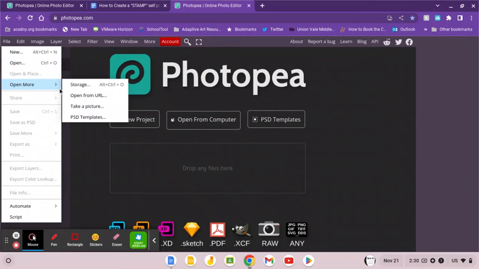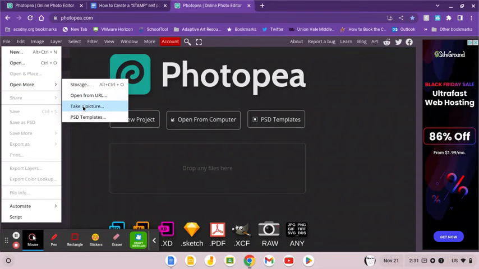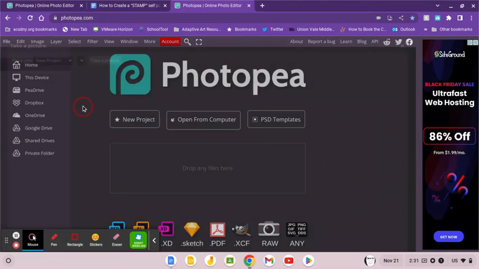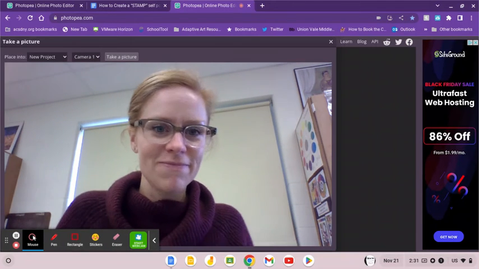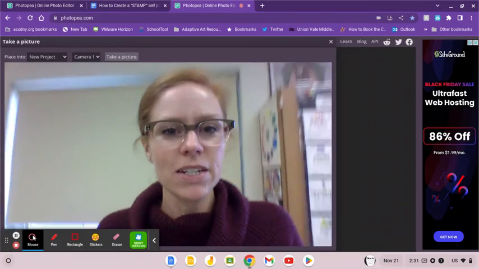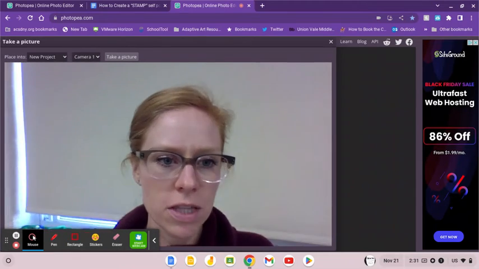And it gives you the option to take a picture. You might have to enable it or allow it first, but click Take a Picture. Maybe there's a pop-up. In my case, there's not. And you're going to take a selfie. And I want you to think about the background.